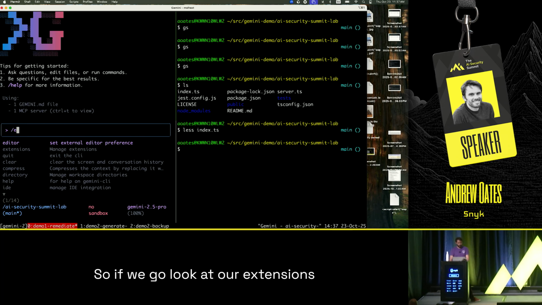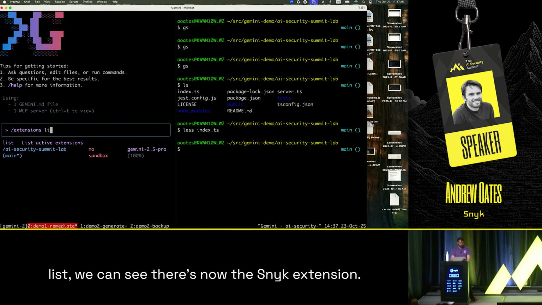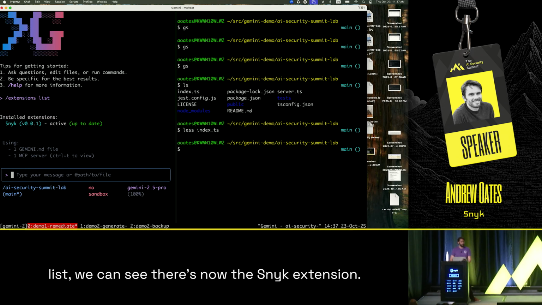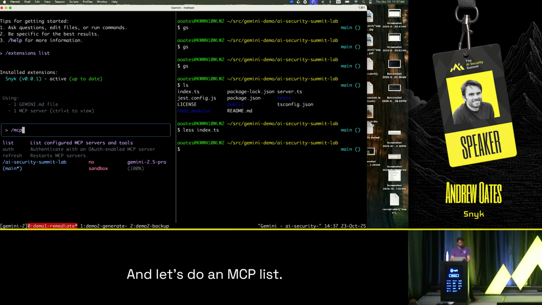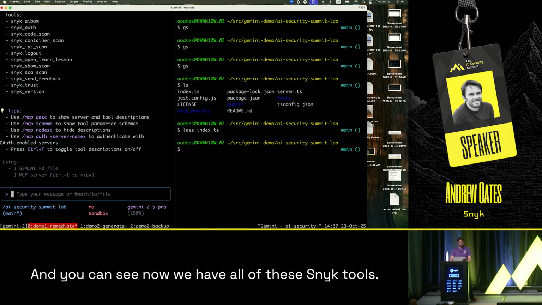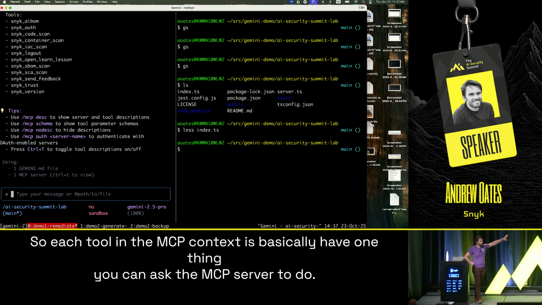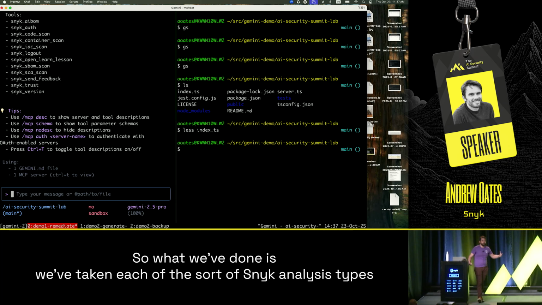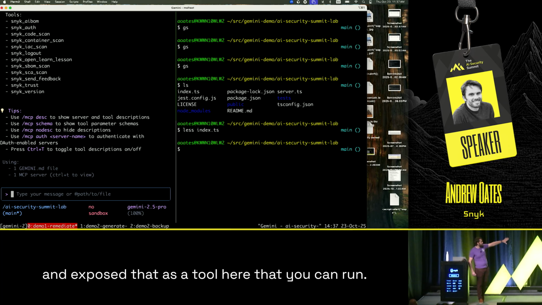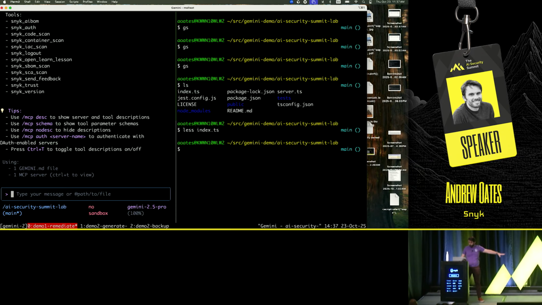So if we go look at our extensions list, we can see there's now this Snyk extension. And let's do an MCP list. And you can see now we have all of these Snyk tools. Each tool in the MCP context is basically one thing you can ask the MCP server to do. So what we've done is we've taken each of the Snyk analysis types and exposed that as a tool here that you can run.